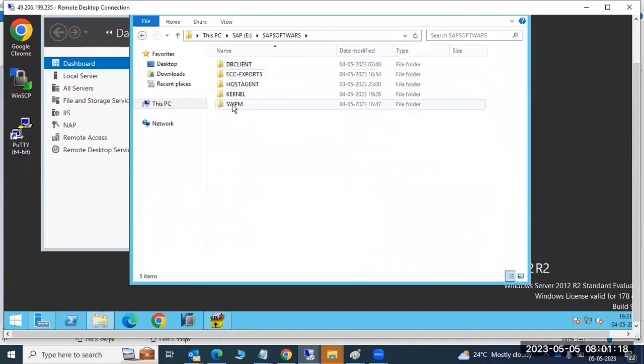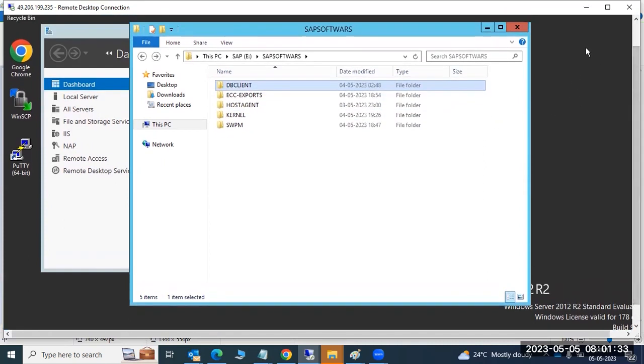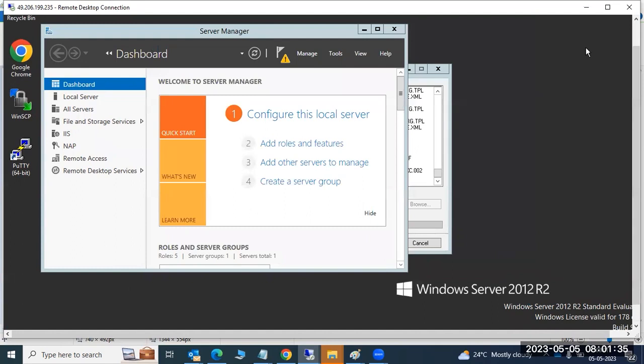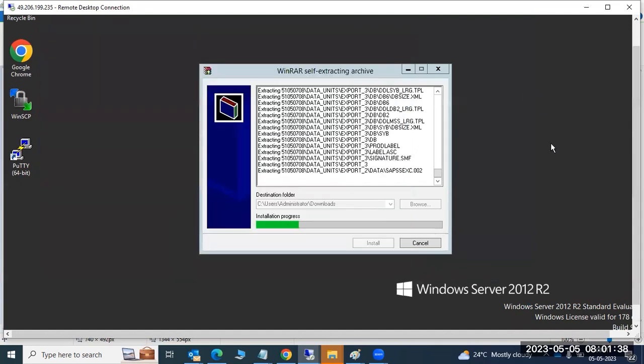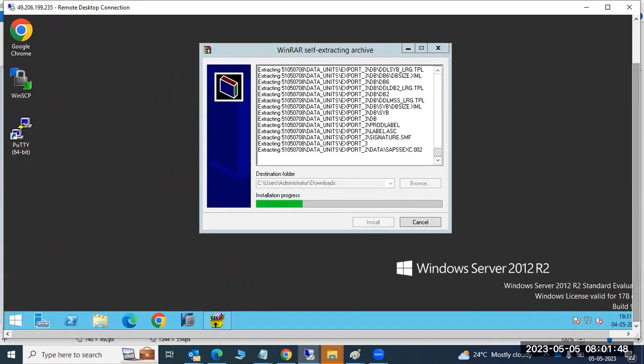Now we have started the SWPM tool, which is the installation tool. We provided the input of the kernel, that is done. After that it will ask for the exports, then the host agent, then the DB client. Like that we have to provide the inputs. Just click on the next button. Finally it will ask, do you want to continue? When you click on the continue button, it will start installing. At that time we don't need to do anything, because the SWPM tool will take care of that. Okay, so like that you can start it.